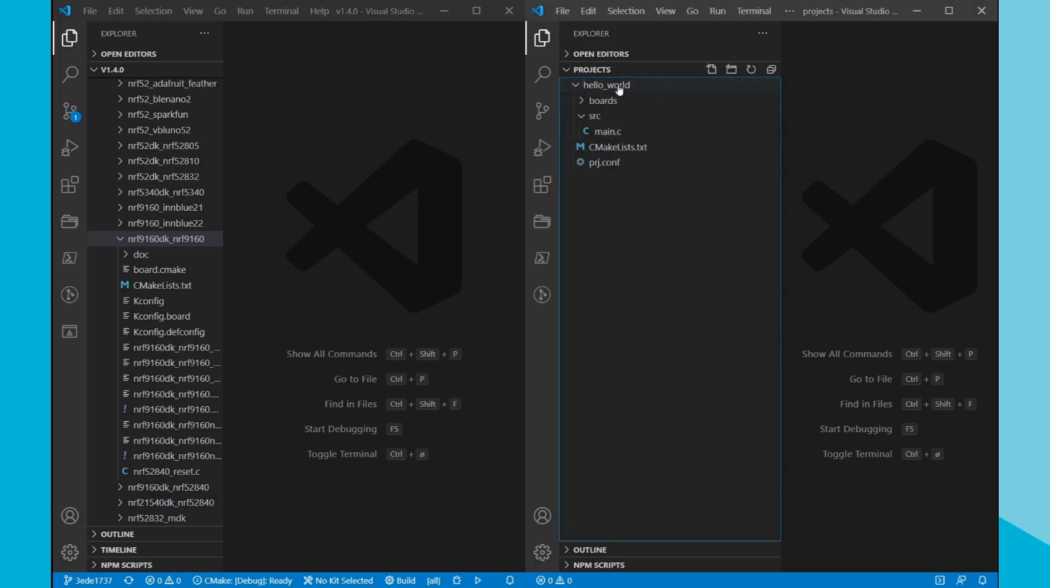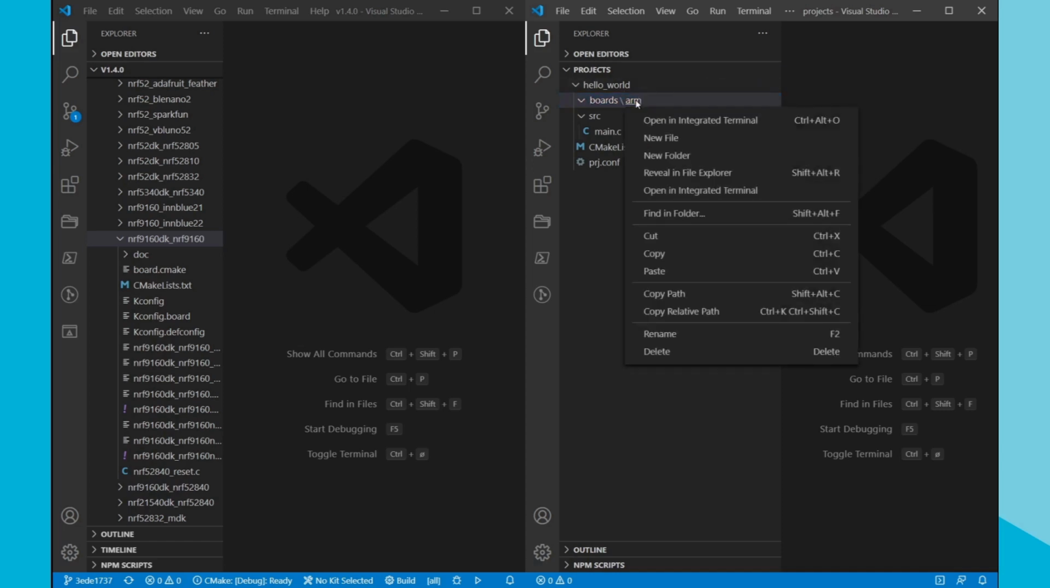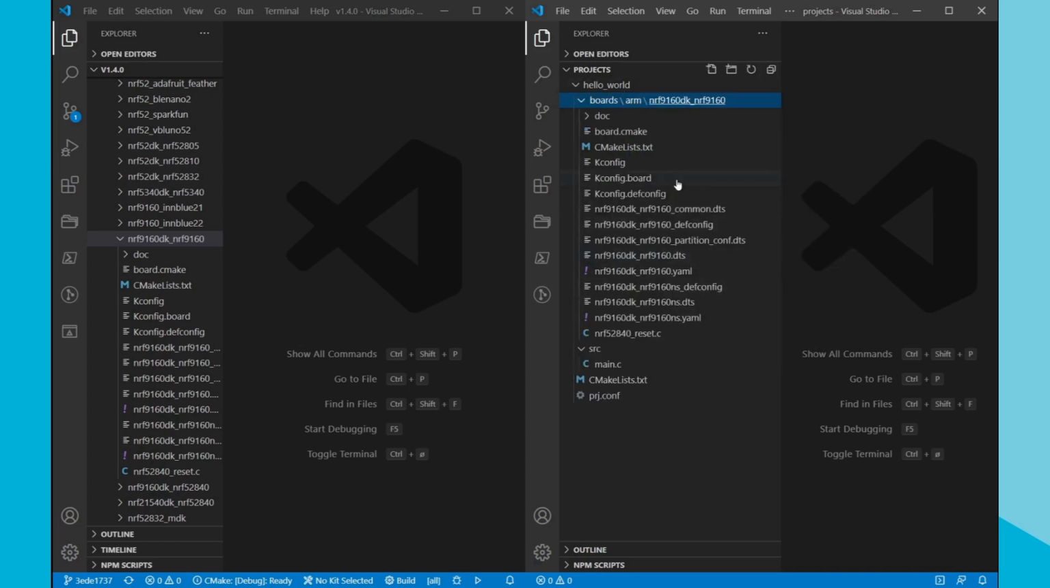Yes, move it in there. And then in that folder we need an architecture folder, which is ARM, and in here we'll paste the board files. All right, so here we have all the files we need to start with a custom board.